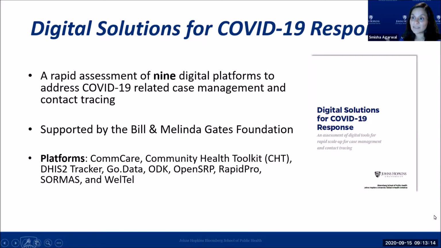So in the early days of the pandemic, we noticed that there was a large influx of apps for COVID-19, each with a range of sophisticated features. As I mentioned, we observed this in our city of Baltimore, but also globally, I imagine that governments are dealing and grappling with the same challenge. And in an effort to address to some extent this gap, the Gates Foundation requested that we conduct a rapid assessment of digital platforms that already have an established presence in several low and middle income countries, and that can be rapidly reconfigured to address COVID-19 case management and contact tracing needs.